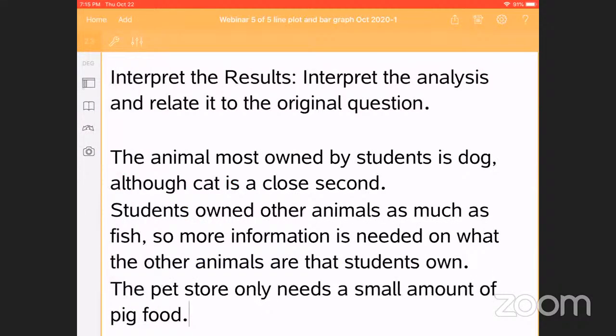So here, just to reiterate, the animal owned the most by students is the dog, although the cat is close second. And then they could see that students owned other animals as much as the fish, so those were equal. We could throw in some how many more, how many less, those kinds of things to practice our addition and subtraction skills. There's so much we could do with the fractions, the decimals, the percents. We talked a little bit about needing more information on the other animals, and then the small amount of pig food. So that relates it back to the original question. And then we kind of see what we need to do from there.